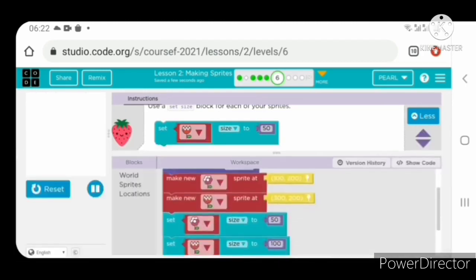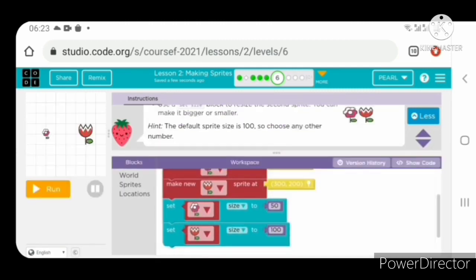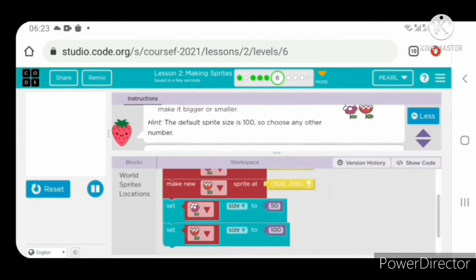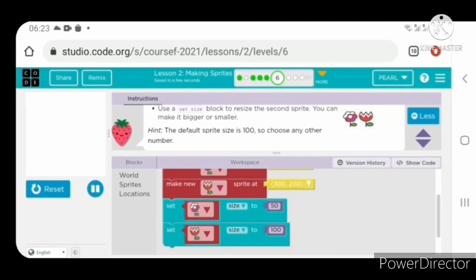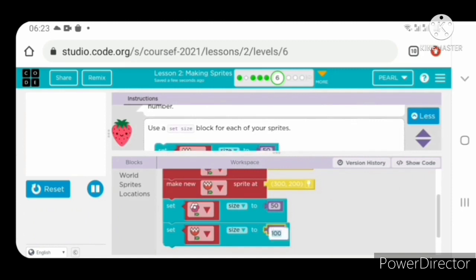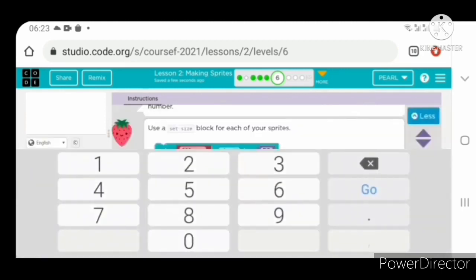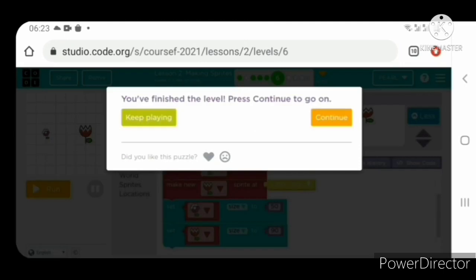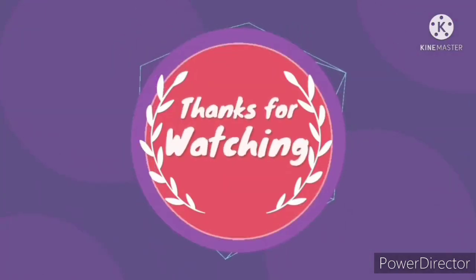The default size was 100, so let me edit it again here. I'm sure you're following me, kids. Let's change the sprite. Let's make it 90. Okay, as you can see, you can see the sprite now. Beautiful, lovely. I'm going to leave you to continue and complete your programming puzzle on the Code Studio.